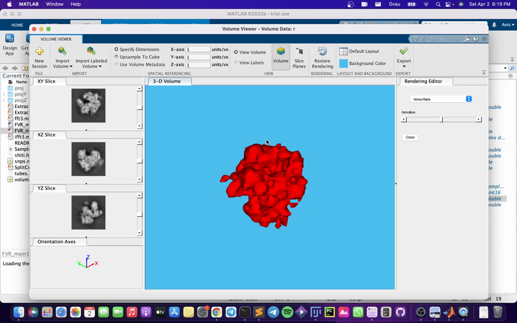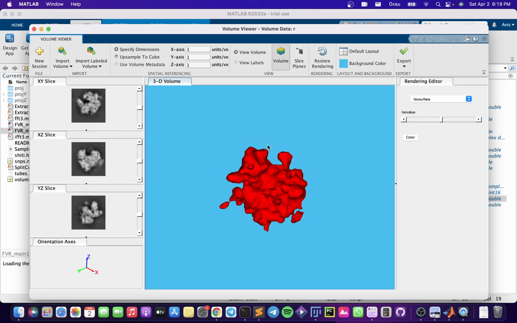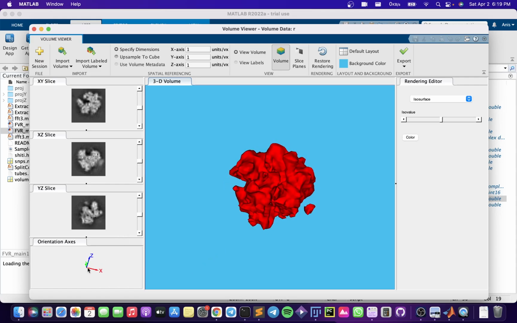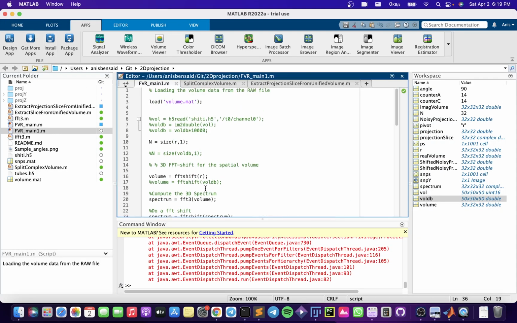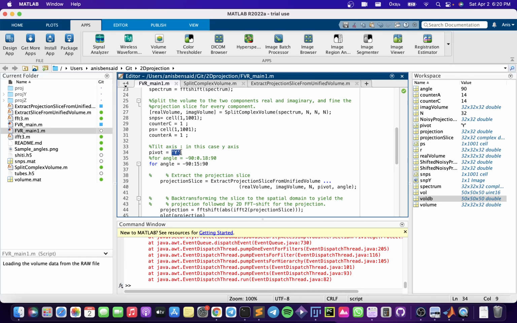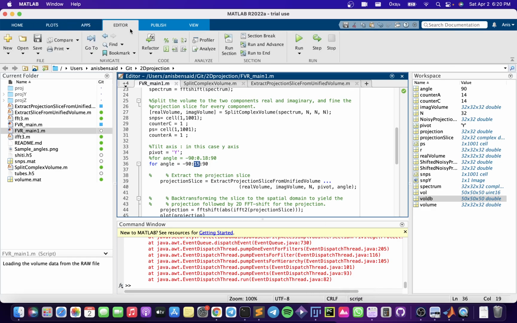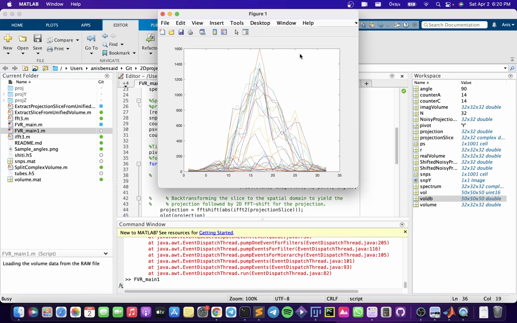We will generate projections using rotation around the y-axis, and we're just gonna take half the object. We're not gonna do a full rotation. It's just gonna be 180 degrees between minus 90 and 90, and we're gonna take a snapshot every time we do a 15-degree rotation. So let's run the code and see what happened.